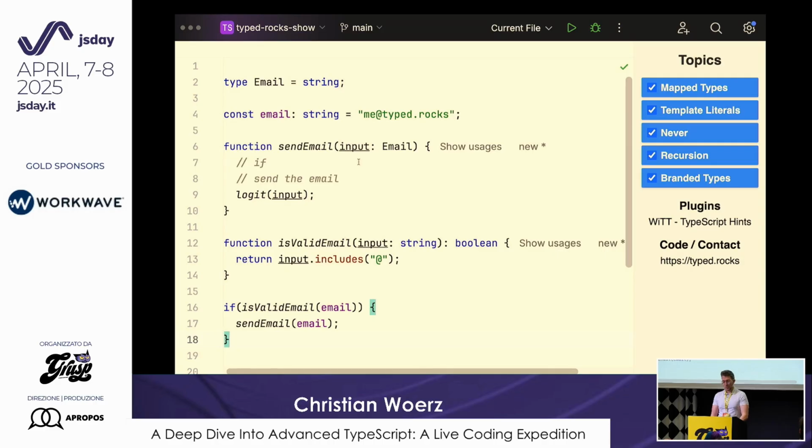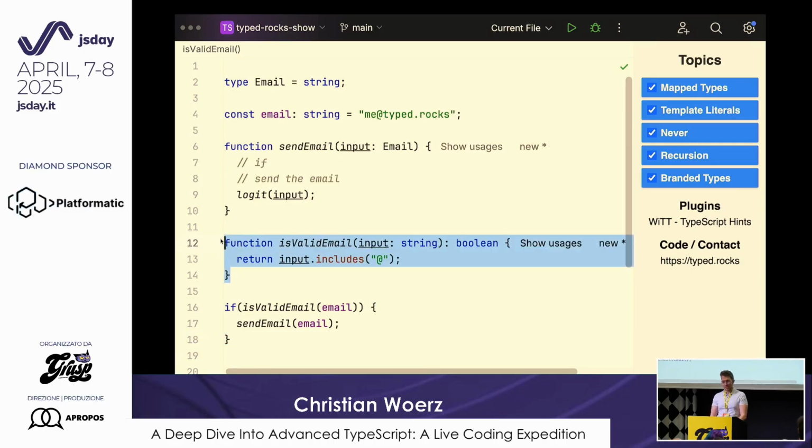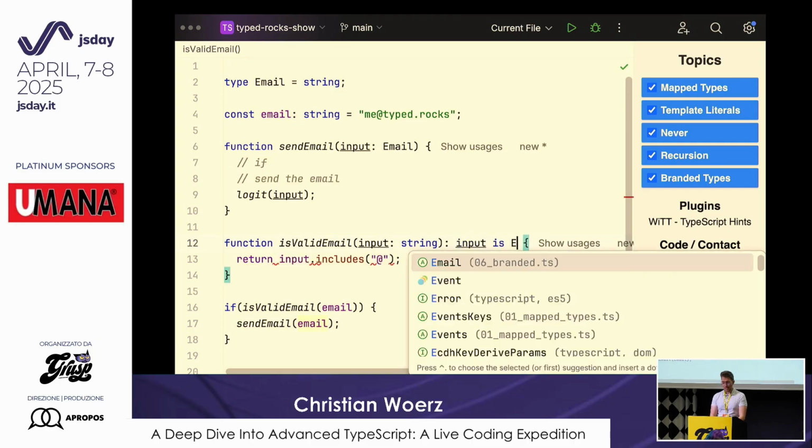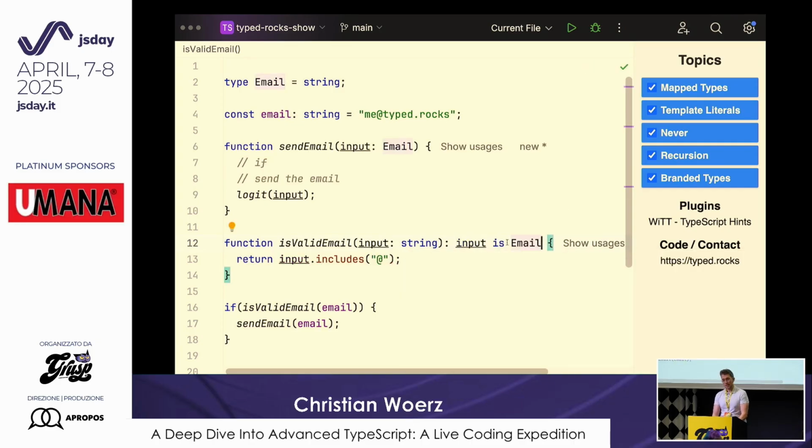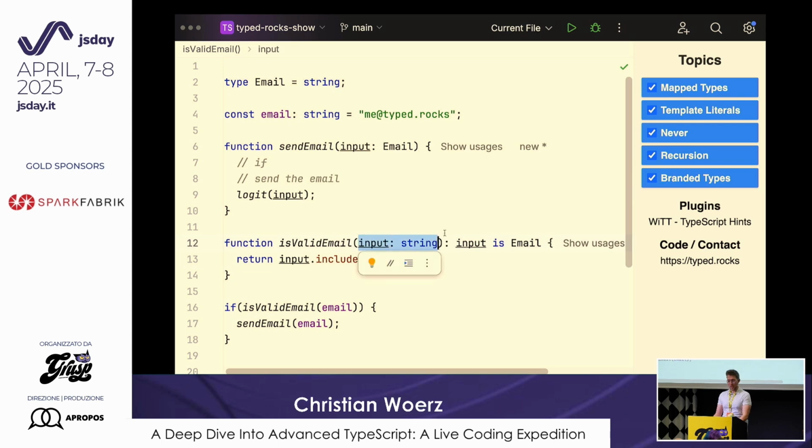The first thing we do is create a type guard. What is a type guard? We have this isValidEmail function here, and currently it just returns a Boolean, so true or false. But we can tell TypeScript "input is Email". What this does is tell TypeScript, hey, we pass in this string, but if this function returns true, then this string is still a string, but a more narrow type. So it's a more specific kind of string.